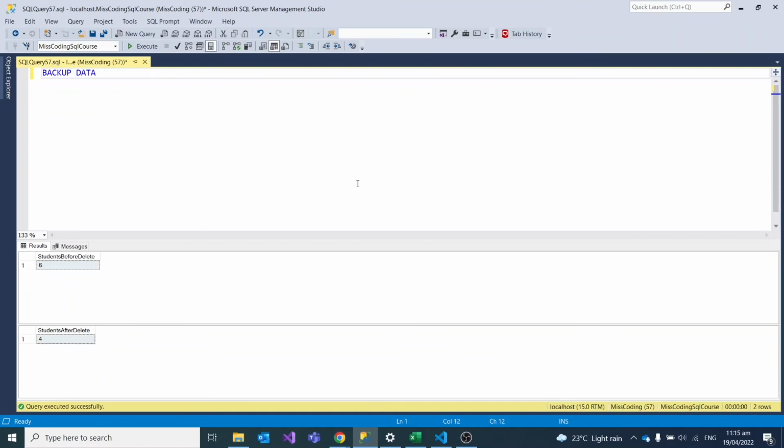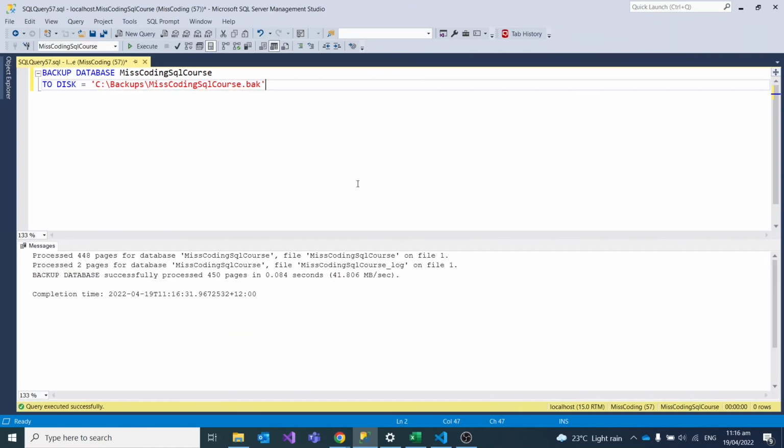Another thing that might be useful for you is to learn how to back up your database. That's useful if you want to transfer your database somewhere, or maybe you want to come back to it later or move it to another computer. So you can back it up to a specific file location. You specify to disk and then the file location you want to back it up to. And you also need to specify the name of the database that you want to back up. So this is backing up my MissCoding SQL course database to the location C drive backups MissCoding SQL course.bak.